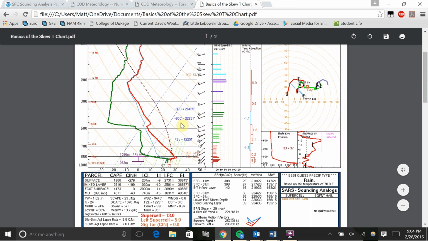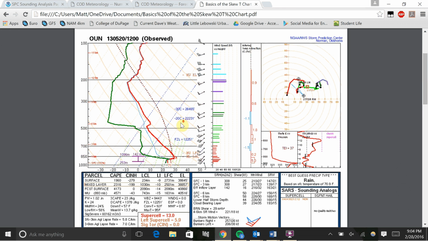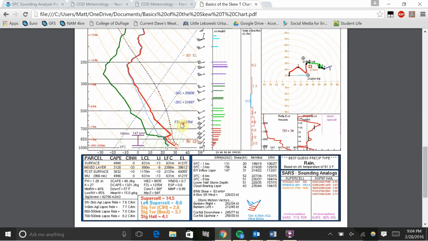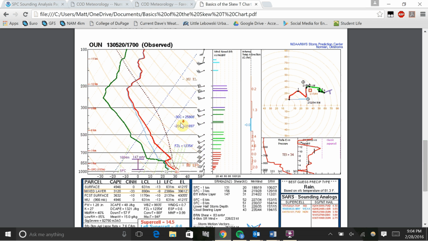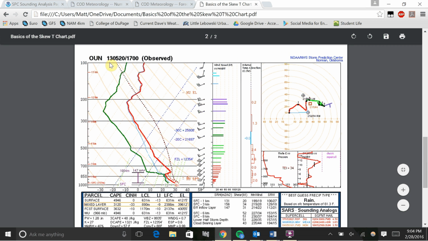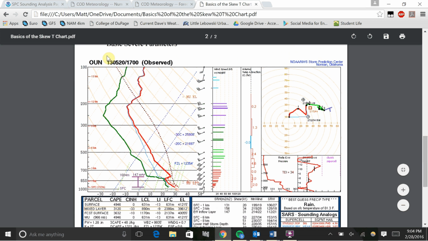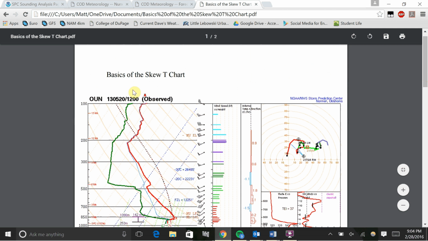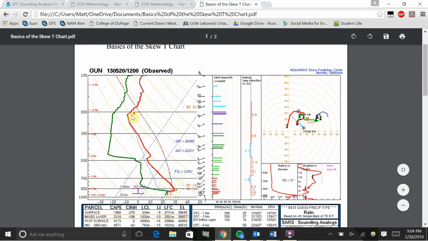Now, before we talk about, let's just go into it. Alright, so basic severe parameters. Now this sounding is still an observed sounding, but if you notice, it's taken on the same day as the first sounding. It's just 5 hours later.